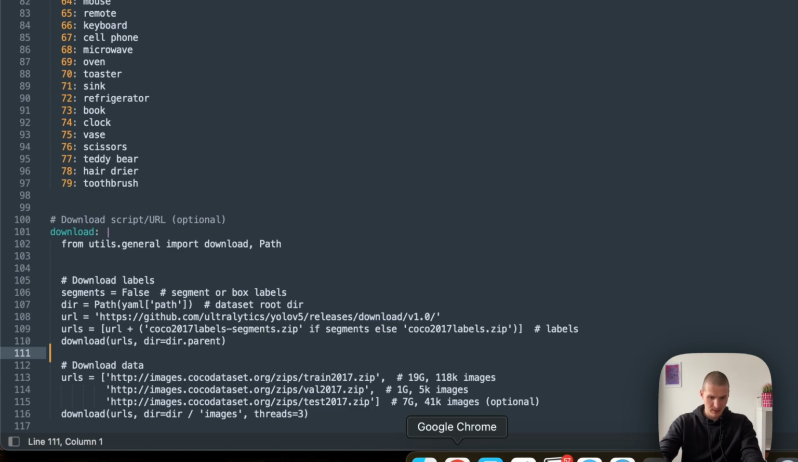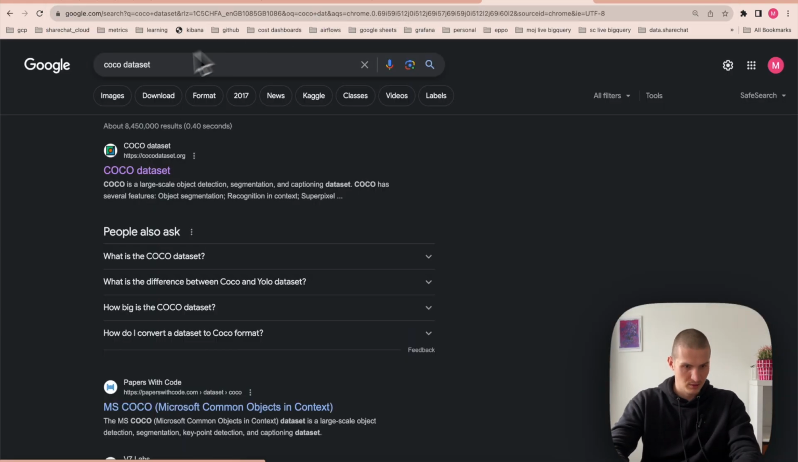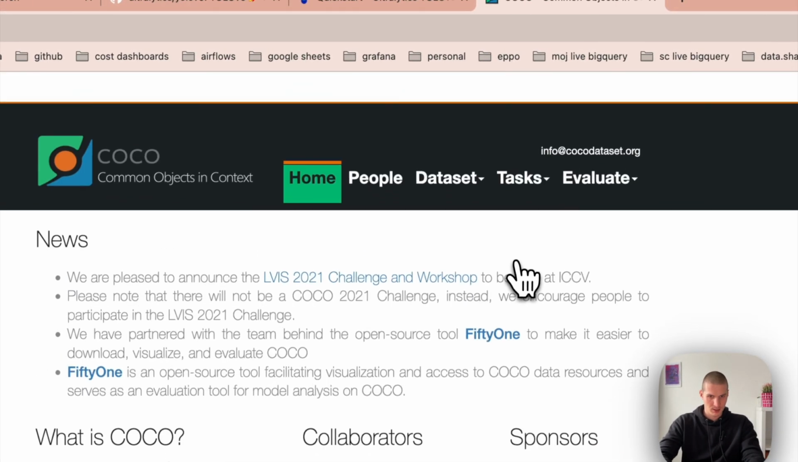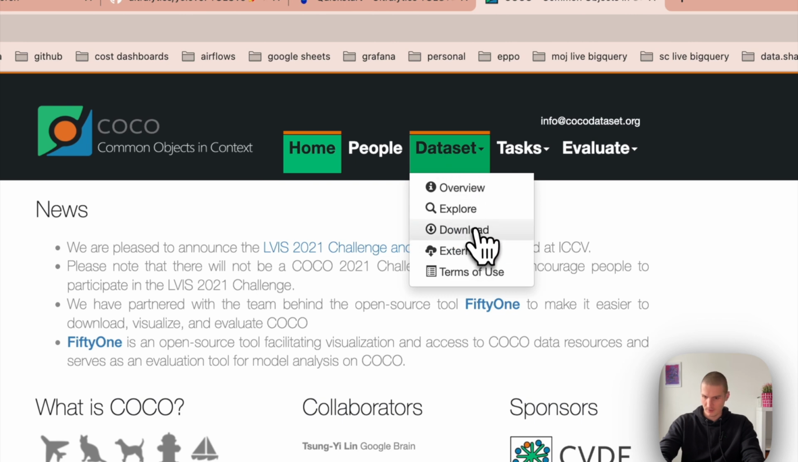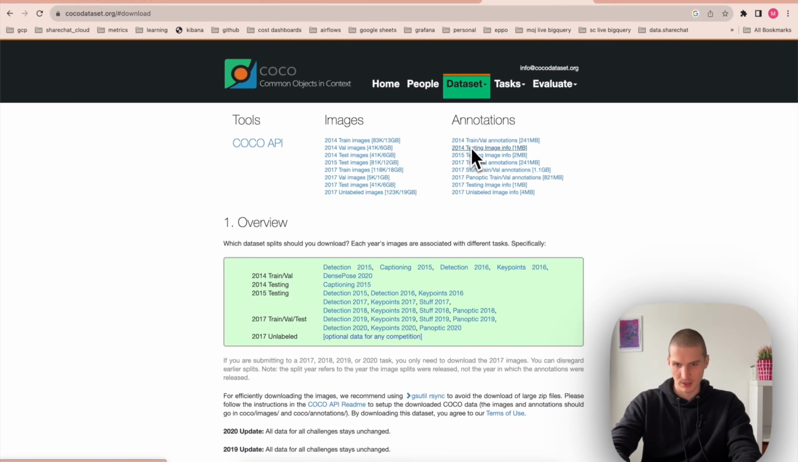The COCO dataset is open source, so you can just Google COCO dataset and go to the website, and then there is a dataset/download link that allows you to download all the images, all the labels. It's just about 20 gigabytes, so it's not that much space. It's probably going to be useful if you are a computer vision engineer, because at some point you might need to pre-train your models on something like that. So it's good to know where to get that stuff from.